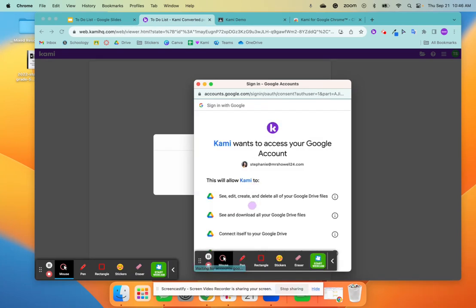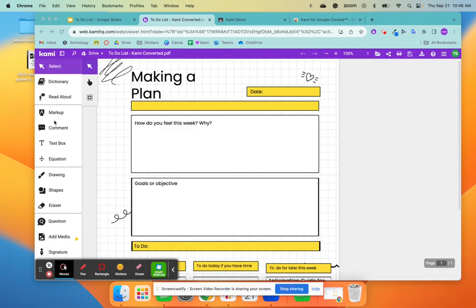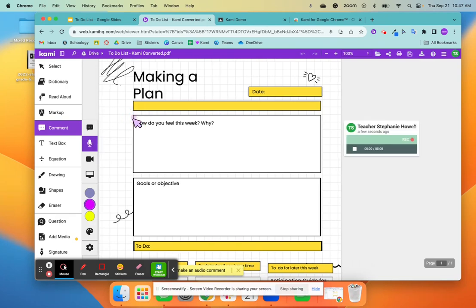So again, I can come in here after I allow my Google and then I am ready to explain. So again, I can mark up or I can leave comments. So I'm going to go ahead and leave a comment. I'm going to leave a voice comment. As soon as you click this down on your Kami, it is going to start to record.